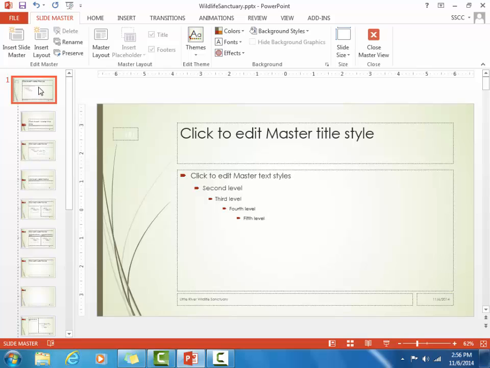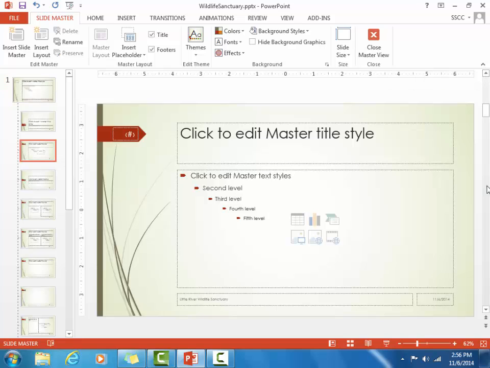Let's see, the screen tip should identify it as a title and content layout and inform you that this layout is used by slides 5 and 6. Okay, we went all the way to the top. Let's go back down to slide 5.